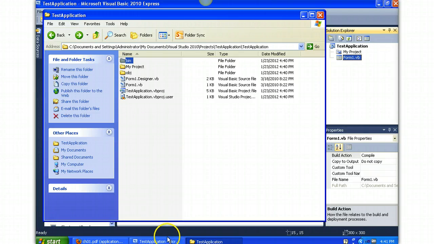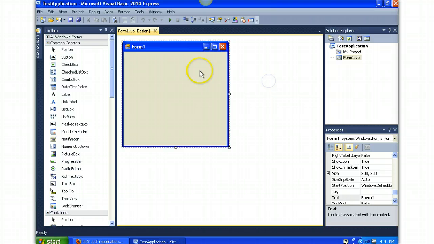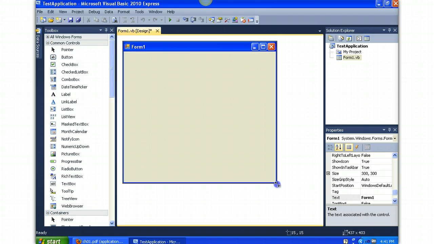And so let's go ahead and exit out of this. I just wanted to show you where it was found, and then we'll use this template application, this test application, to build upon throughout the discussion.